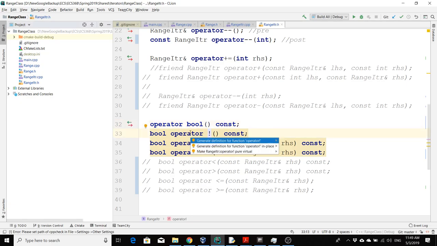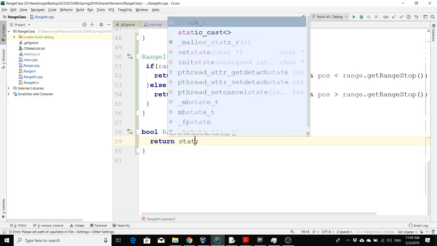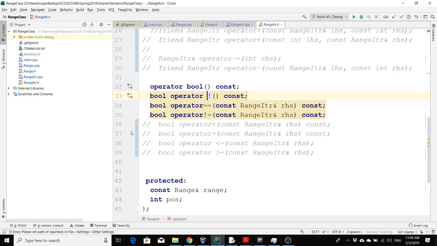So here's operator not. This should return false if we're not good, right? But we already have the ability to figure out if we are good, so we want to figure out if we're not good. The easy way to do this is return static cast to a bool of ourselves and then return not. This will call the function up here. It will return true if we're good, false if we're not, but we want the opposite of that, so we just negate it. Yes.